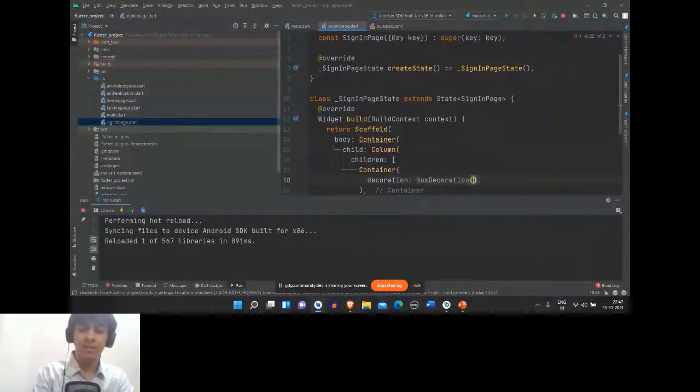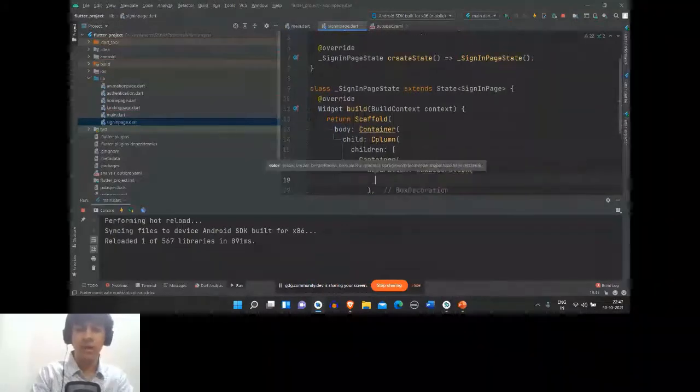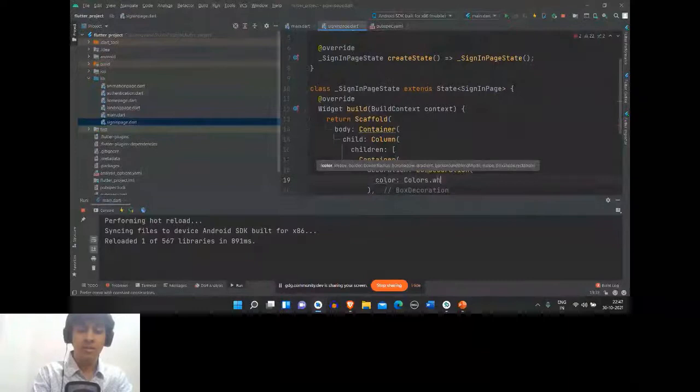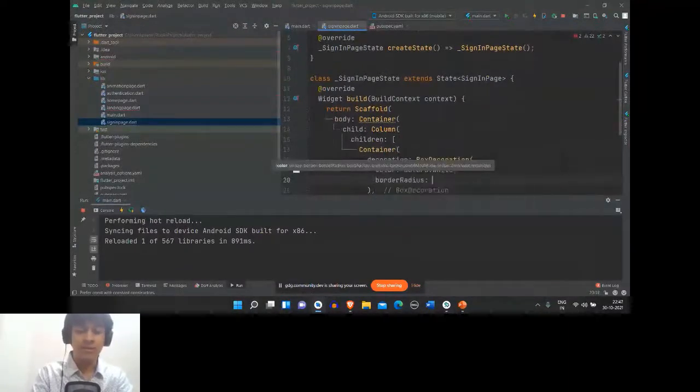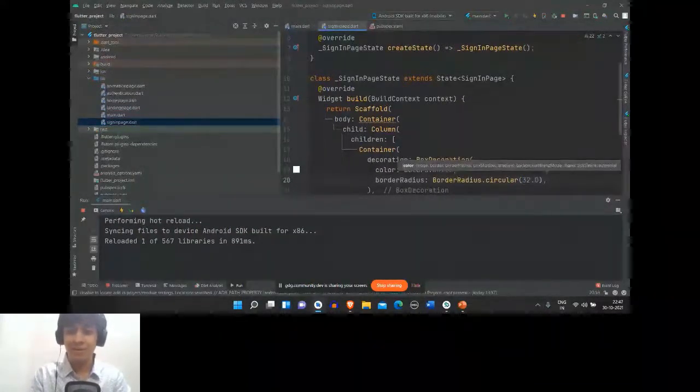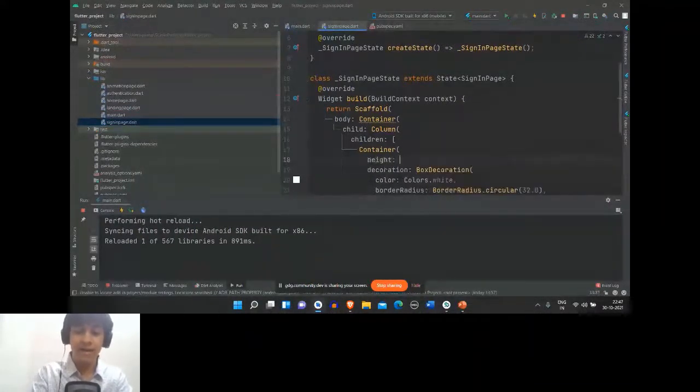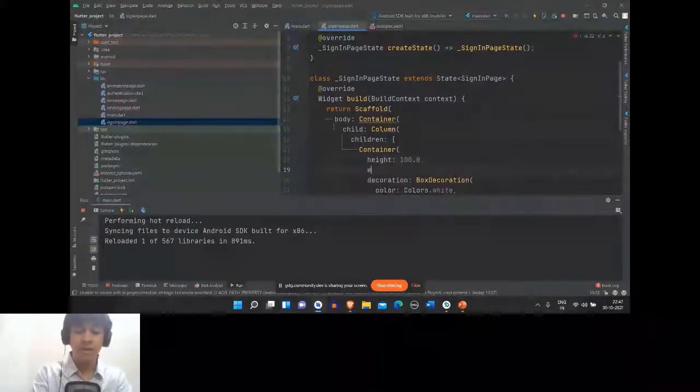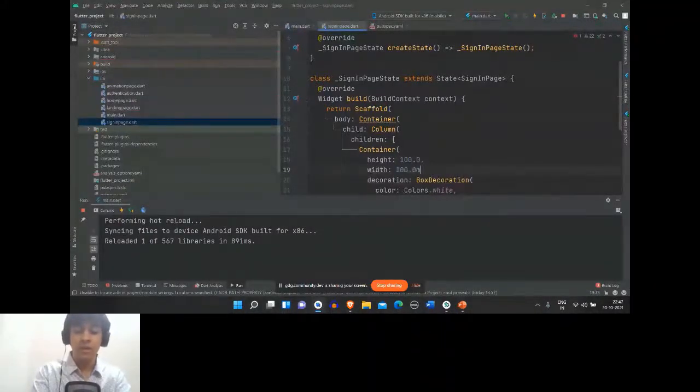It's extremely good. You can decorate according to your choice, and I'll just say Colors.white, and the border radius. I am a huge fan of the border radius personally. I really don't like sharp edges. So yeah, let's give it a height of 100 and a width of 100.